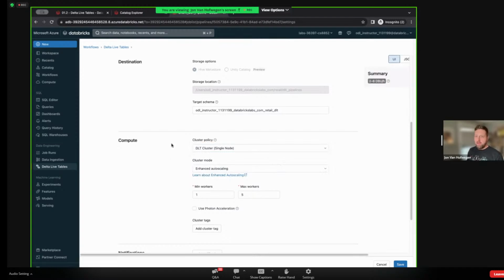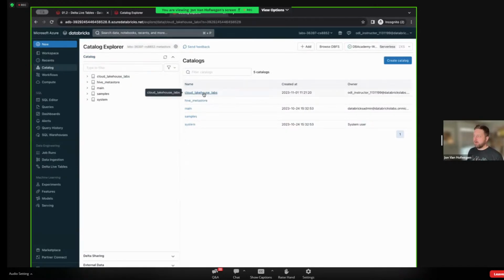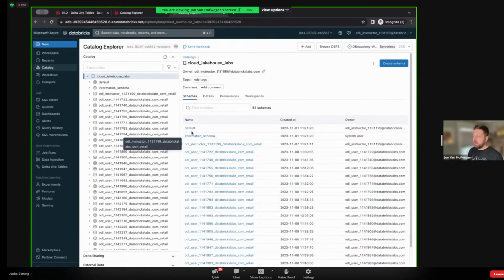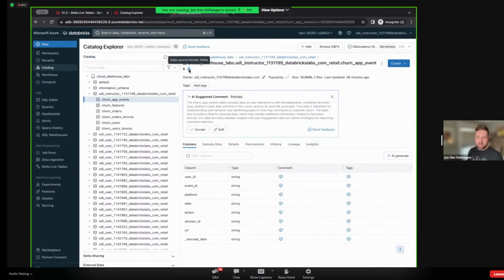Someone asked how to determine if it's a Delta table. There is a way to do that in the browser here. So I can go in and look at my different tables. I'm going to my schema here and look. In this case, I can see that the source format is delta. So that's an easy way to check at the catalog level.